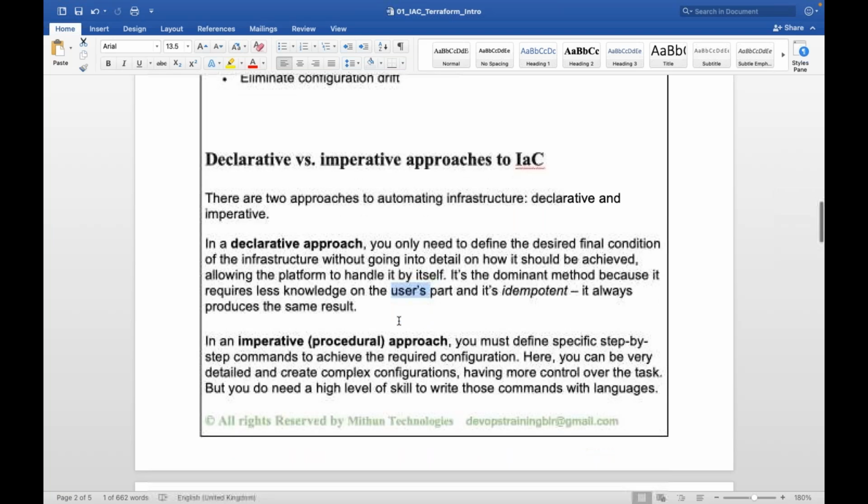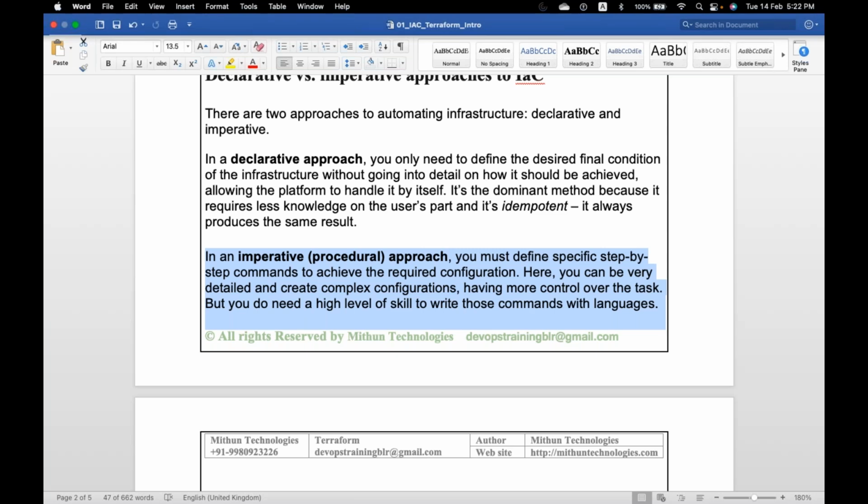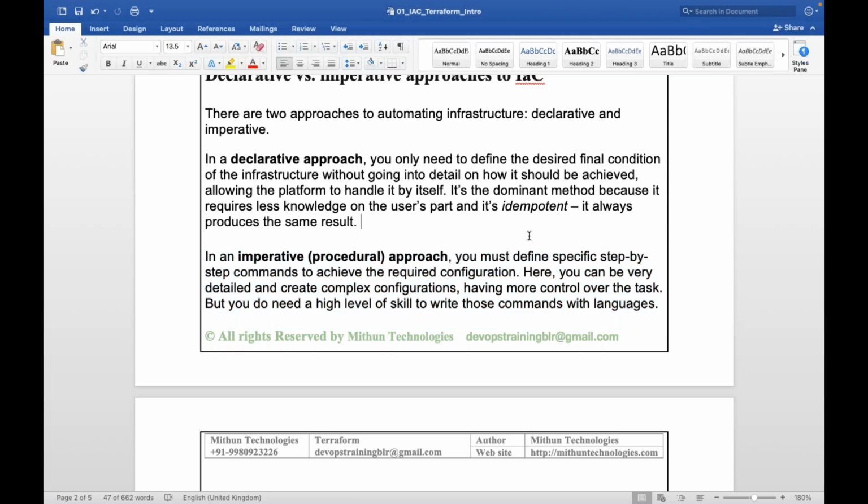But there are some infrastructure as code tools that use the imperative approach, the procedural approach, right? So if you are using the imperative approach, you have to define step by step commands. You need to execute step by step commands to achieve the required configuration. So you need to run step by step procedurally, one thing after the other, executing commands to achieve the required configuration.